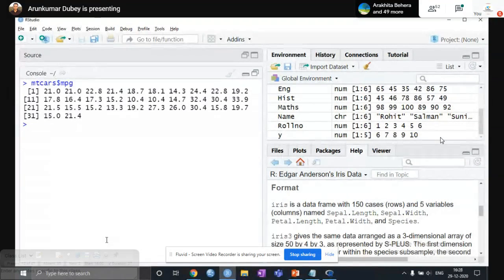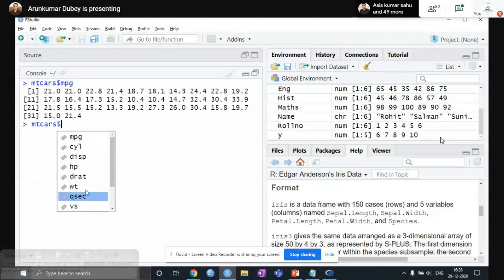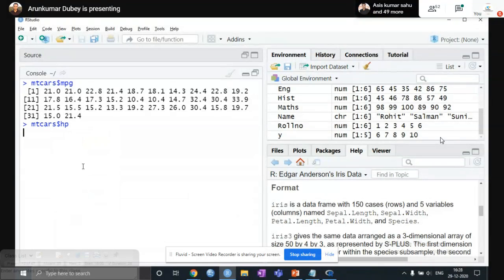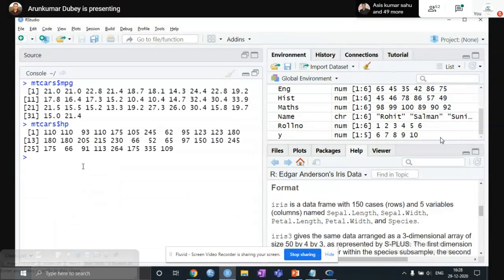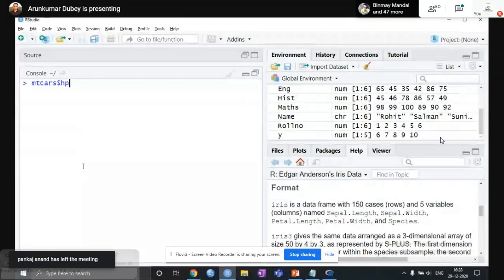Similarly, let's say I want horsepower information. So mtcars, I'll press the upper arrow key, go back, and simply type dollar once again. It will give me a hint. Let's say I want HP. If I type it, I'm getting HP. So from a data frame, by using the dollar symbol, I can get specific information. Am I clear? Okay.